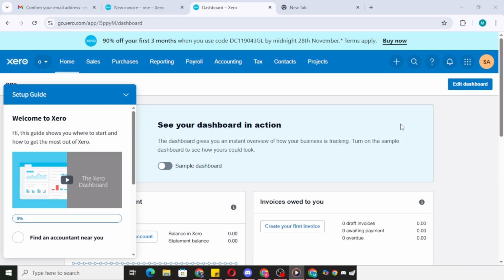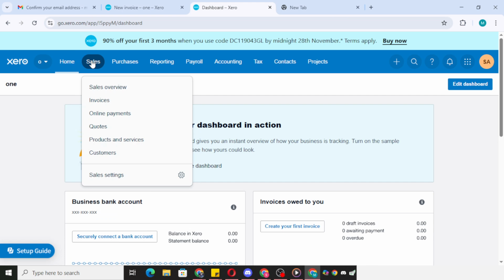Once you're logged in, you'll land on the dashboard, which is the central hub for managing all your financial data. From the dashboard, the next step is to find the Sales tab. This tab is your gateway to all things related to invoices, bills, and revenue recognition. Hover over or click on Sales, which reveals a range of options at your disposal. Now go ahead and select the Invoices option.